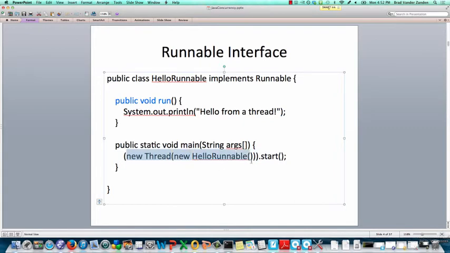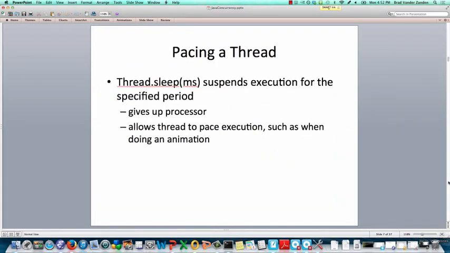Now, when you're running a thread, you sometimes may want to pace it. For example, if you're doing an animation, if you're doing a clock, if you're doing a simulation, you may want to be able to suspend the execution for a specified period of time. The way that we do that is with the sleep command, and you'll notice that it's a static method of Thread.